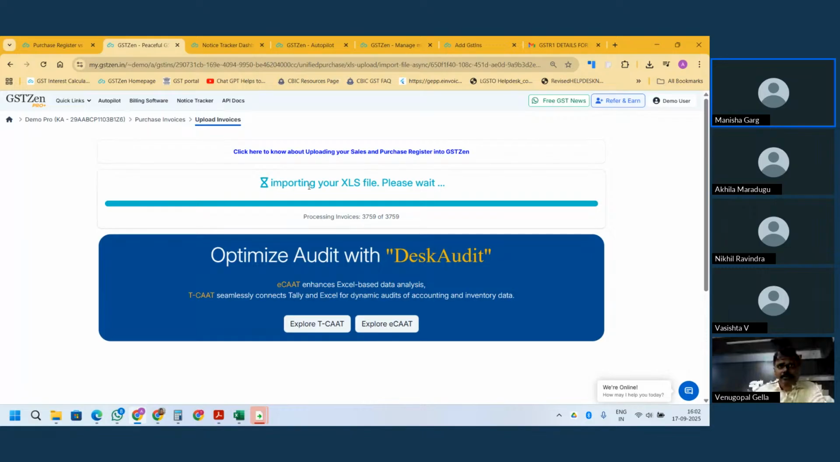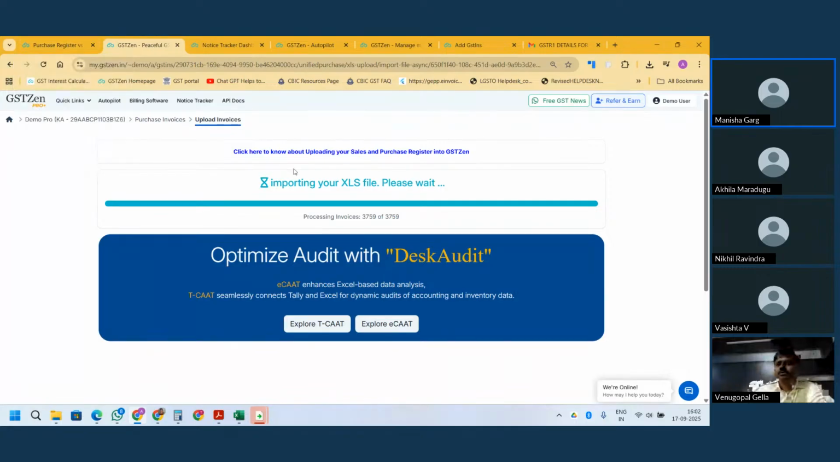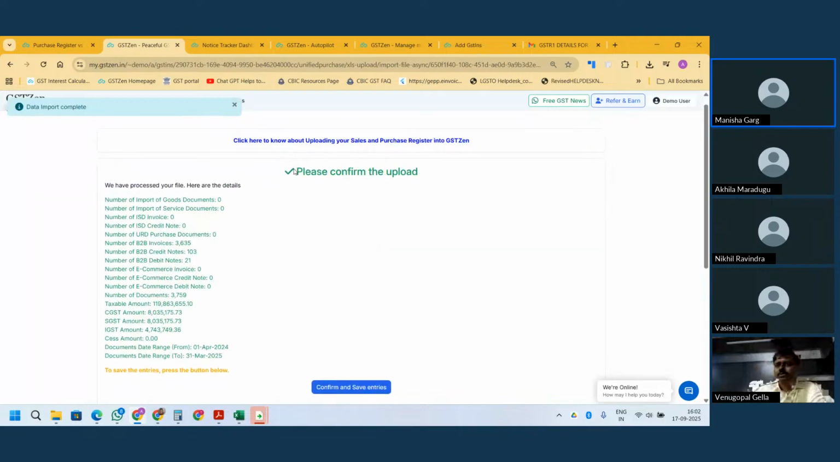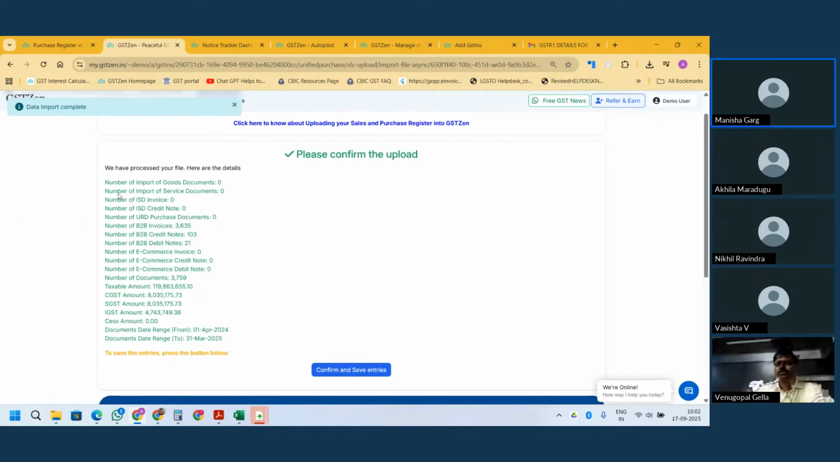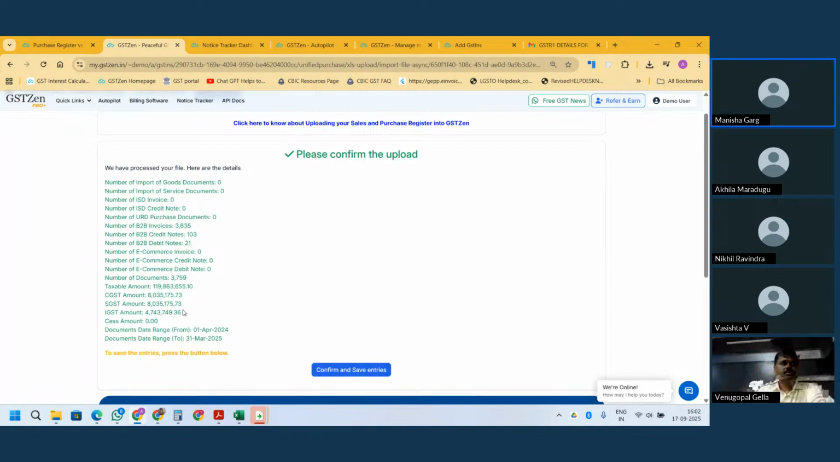This is how it will show you the progress bar, that the invoices are processing. And once it is done, it will give you a next screen with a quick summary where you can check all the numbers, whether they are matching as per your record or not. You get a message on the left hand side, a pop-up that data import complete, and you can check here whether all the taxable amounts, CGST, SGST amounts are matching with your data. Once you are satisfied with it, you just have to hit the confirm and save entries button.